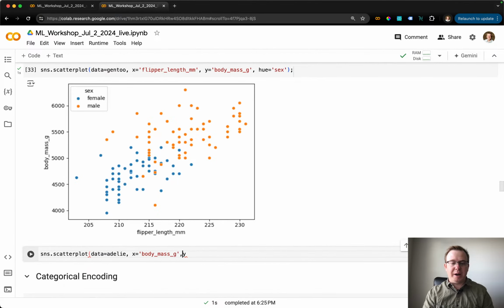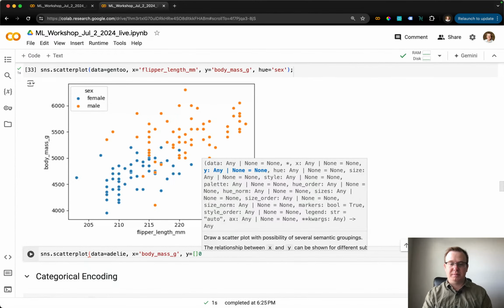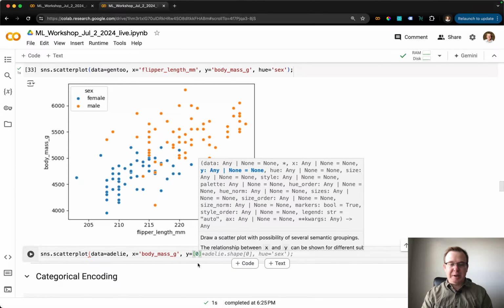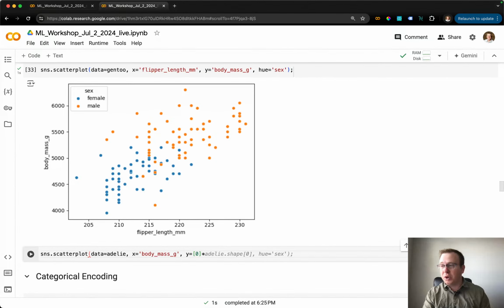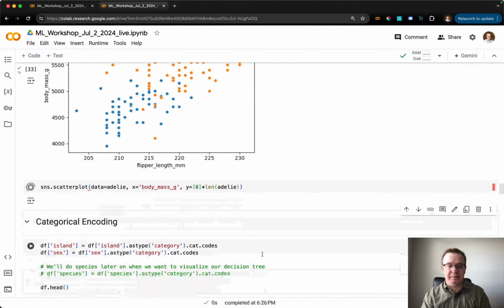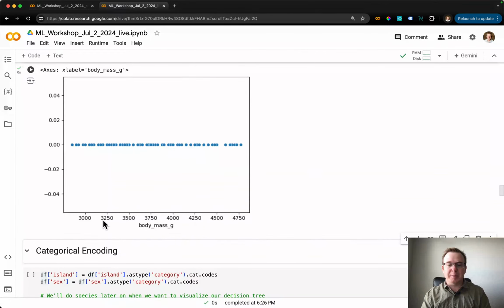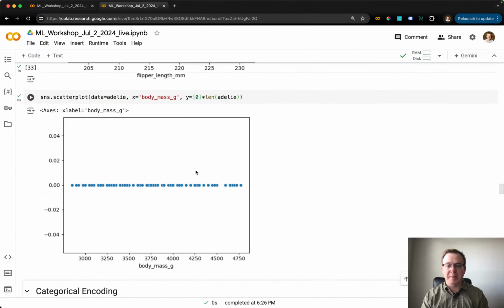What if I set that Y variable to be a bunch of zeros? Okay, so I'm going to say, hey, give me a list of zeros, and then we're going to multiply that by however many Adelie penguins we have. So there's going to be a list of a whole bunch of zeros, as many zeros as we have Adelie penguins. And what that's basically going to do is plot these on the x-axis, on a number line. So there's all the Adelie penguins, but we're only looking at the distribution of body mass.